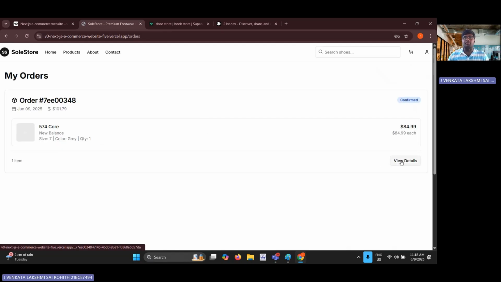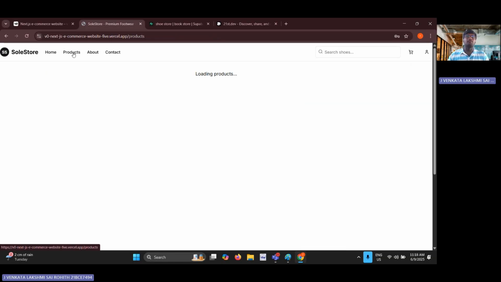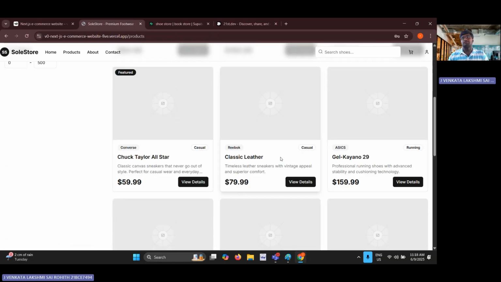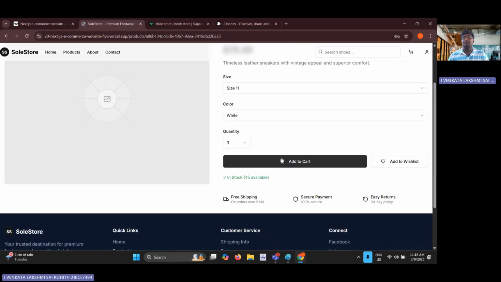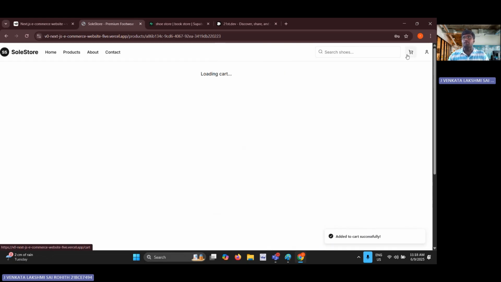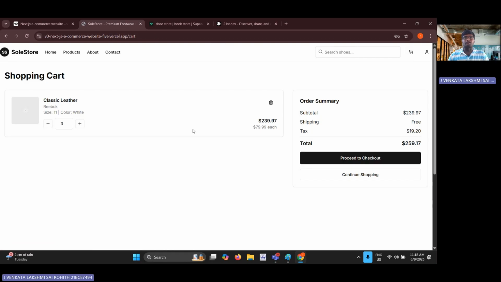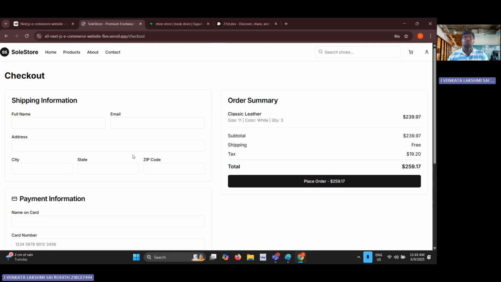You can see that the database is fetching properly. Now let's add another product from the browser. Let's order size 11, quantity 3. Add to cart. Okay, we added to cart. Here you can see proceed to checkout. Let's proceed to checkout.